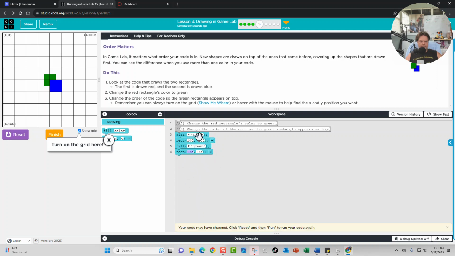And once I do that, the code right here is going to run the blue first and then the green. So let's see if that works. Run it. And so now we want the green on top. Is that what it's telling us to do? Change the order of the code so the green rectangle appears on top. Well, the green is now on top. So what I did was I took the green code and I put it behind the blue.